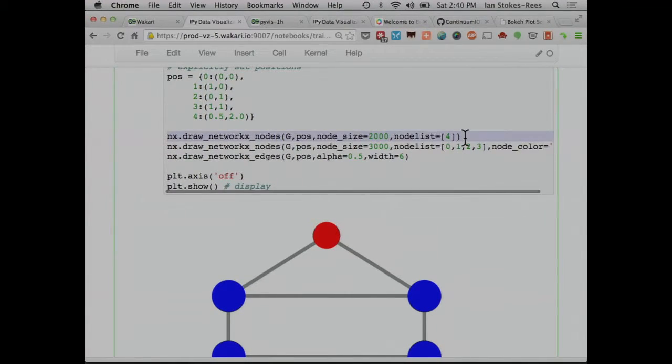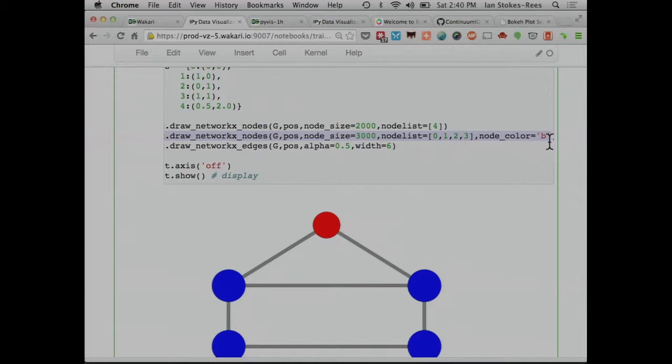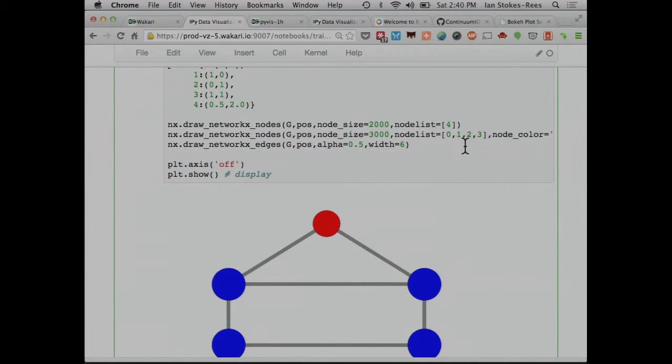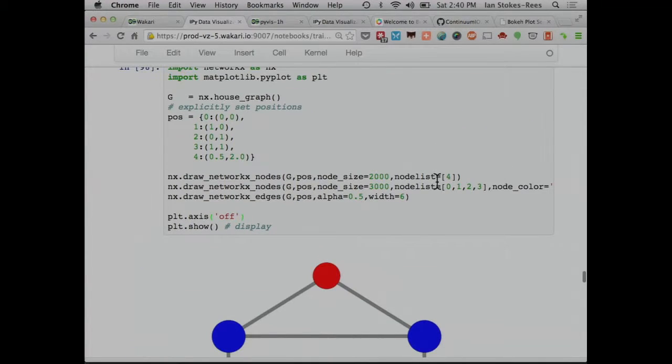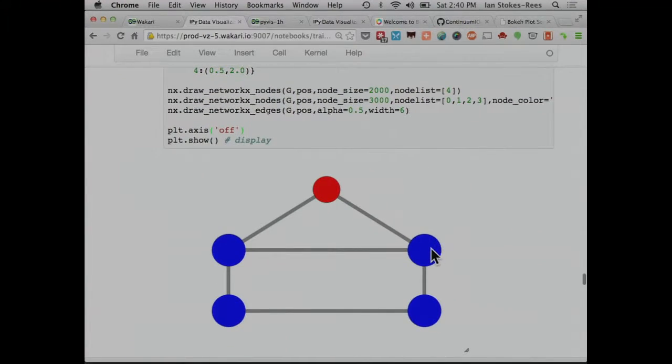So node 4 here gets drawn in the default color, which is red. Nodes 0, 1, 2, 3 get drawn. You can see at the very far right there, B gets drawn in blue. And then this adds in edges onto each part of the graph that we've got. So here's the graph.